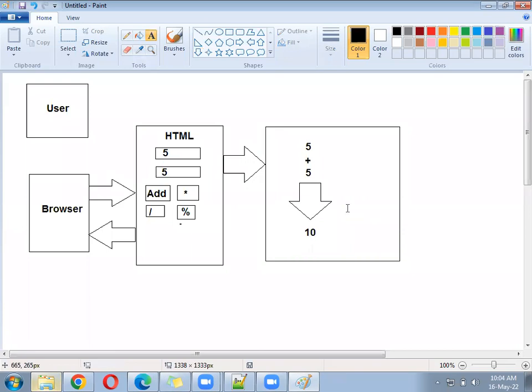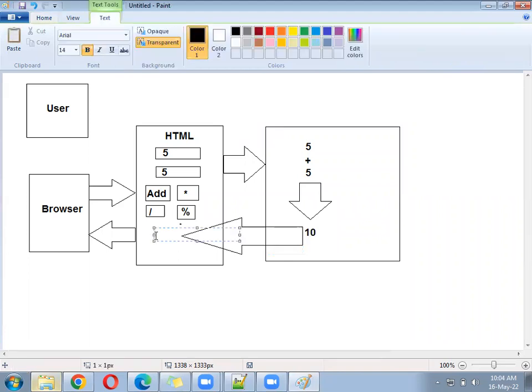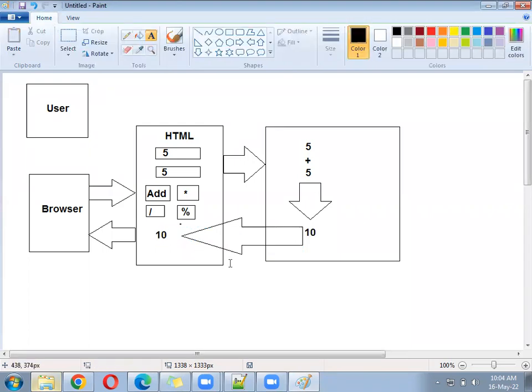Finally this 10 must be represented in the browser, because JavaScript would only print it in the console, and the user is not going to see the console. So this value must come to the browser again. Then only the user will see the total, suppose 10, right? So this becomes the result. You saw the user came, and the user interaction happened with the browser. The browser is very comfortable for any device.